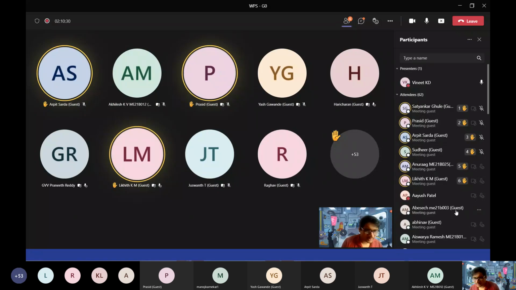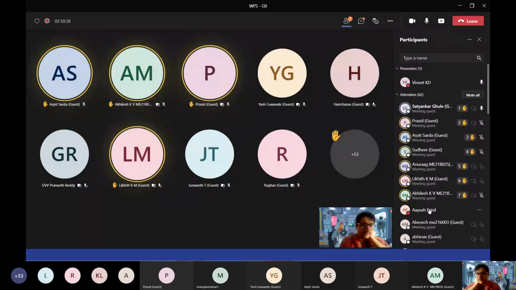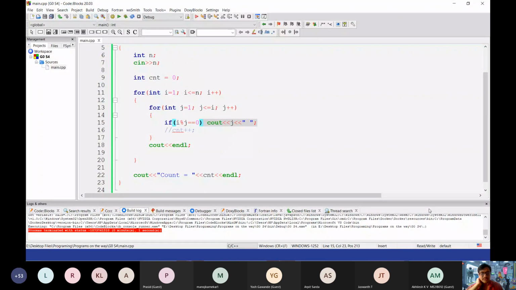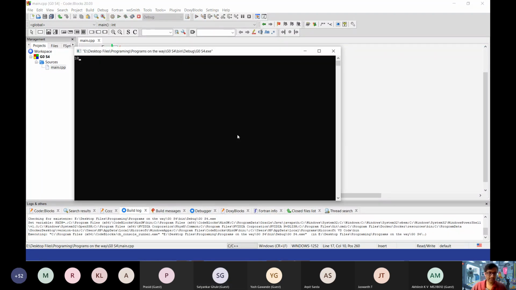But there are a few hands raised now. Let me ask the first person, Satyankar Gule. Can you hear me? Yes, Satyankar, I can hear you. So what would this code do? It would print the factors of all the numbers from 1 to n. Okay, suppose I write 10, what would be the output? It would print 1 in the first line, then 1, 2 in the second line, and 1, 3 in the third line, and 1, 2, 4.